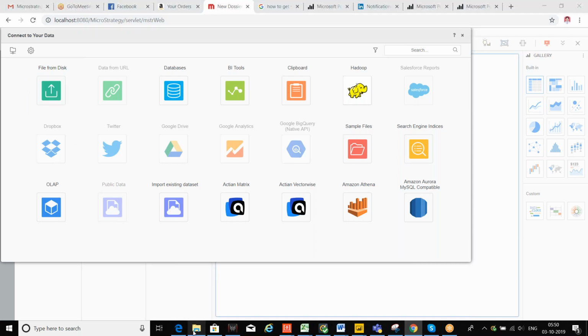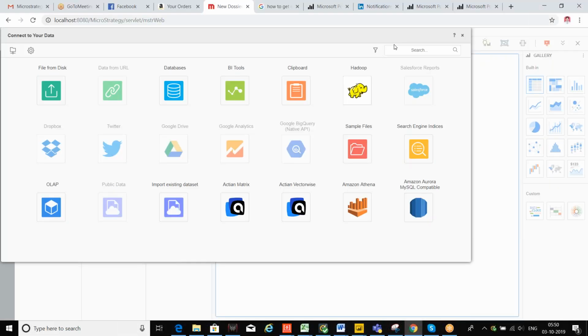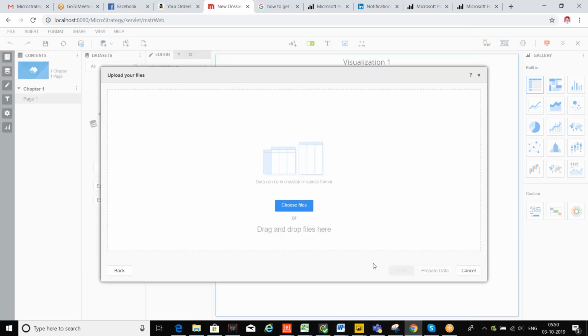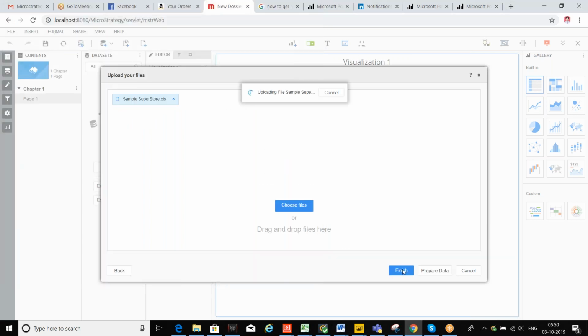For example, let's do one. I have an Excel file here called sample superstore. Now this file, can I do a dashboard on top of that? I'll go here, file from disk. I'll select choose file, and I'll just select open here and finish.